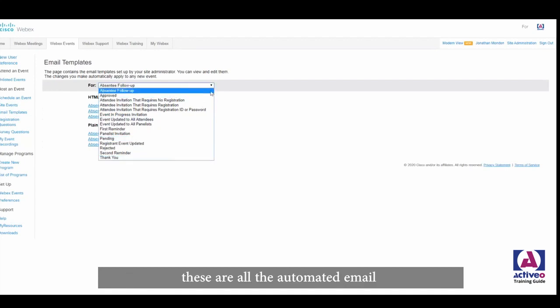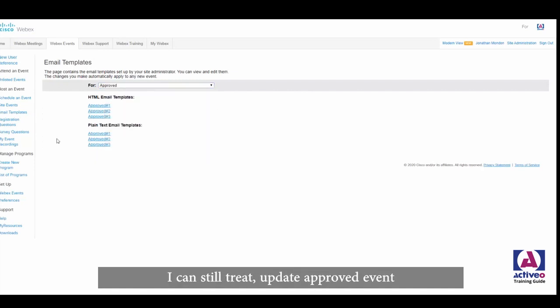These are all the automated emails that can be sent prior to, after, or during your events to help facilitate the process. You don't have to send all those emails. You can select the ones that matter for you and for your attendees, but this is the full list basically. If, for example, I take approved, I can see 3 templates of approved events. And I can see some plain text email templates as well, for people who are not able to see the normal HTML template.